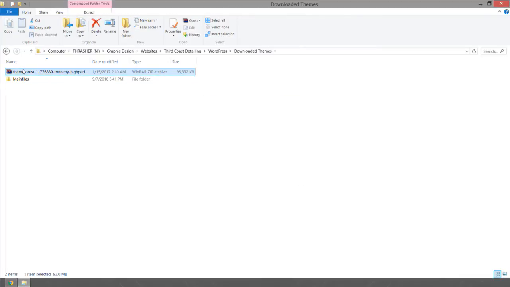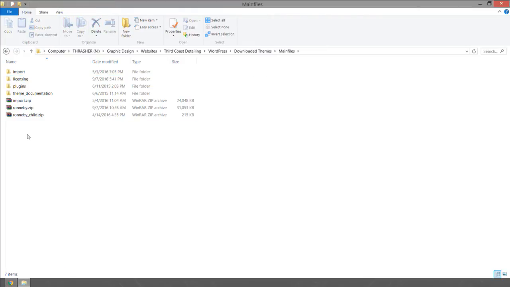And let's delete that zip file. Now you'll have a folder in here that should have all of your theme files. If the developer really went out of their way to make sure that you get everything you need up front, you should have a child version of your theme.